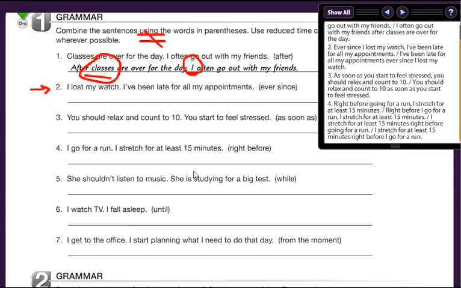Right before going for a run, I stretch for at least 15 minutes. Yes, we drop the "I" and we change "go" to "going," with -ing. Yes, going, exactly. So you see the "I" disappears, and then we put "going." That's correct. Let's go to number 5.